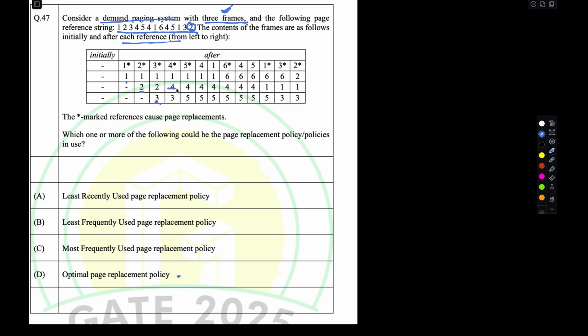Now we see that after 4, when we have to load 5, we replace it with 3. Can you see, the last used page before 2 is 3, and 3 is used no earlier than the second last reference, and this 3 we have already covered. So it also suggests optimal page replacement policy.